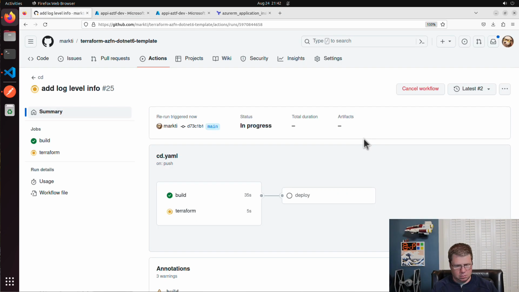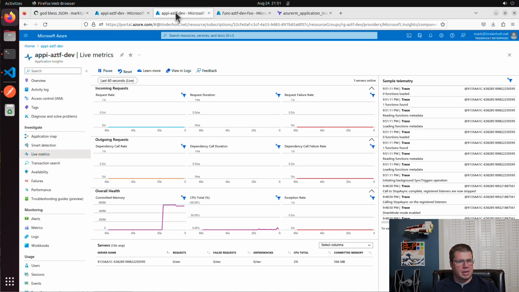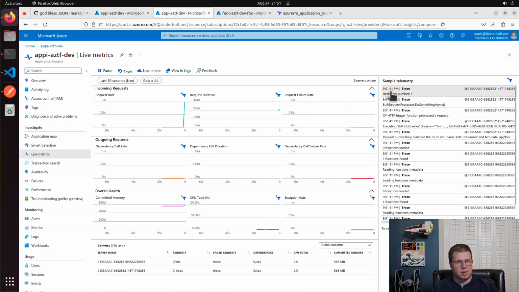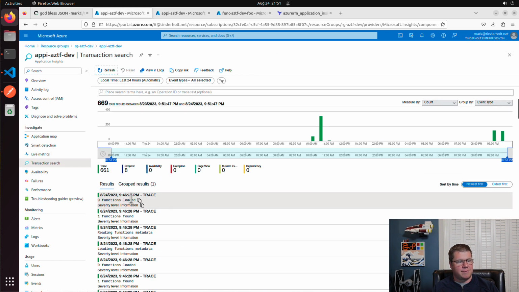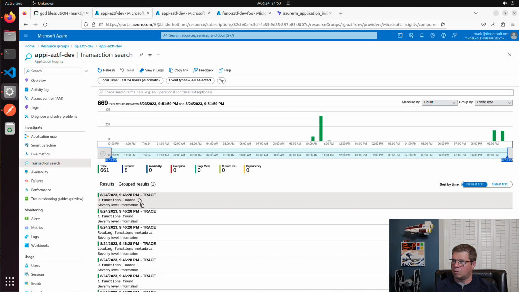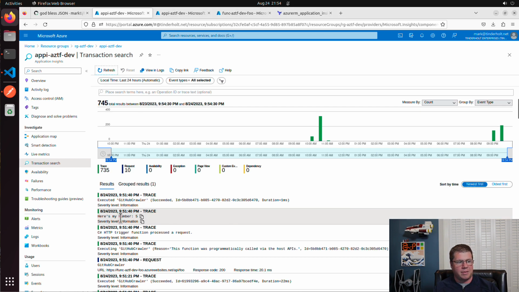A few moments later. Now let's come back here and smash Postman, and we see here's my number 5, 9:46. So we're a little bit behind. A few moments later. And there we have it. We have the logs now coming through in Application Insights.